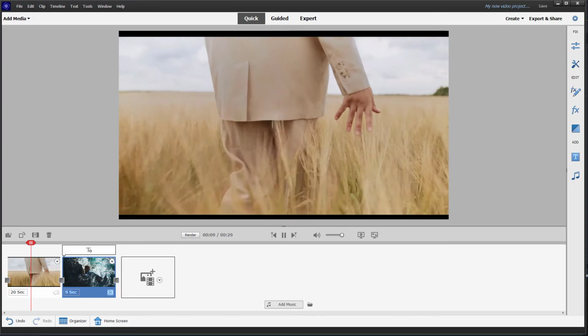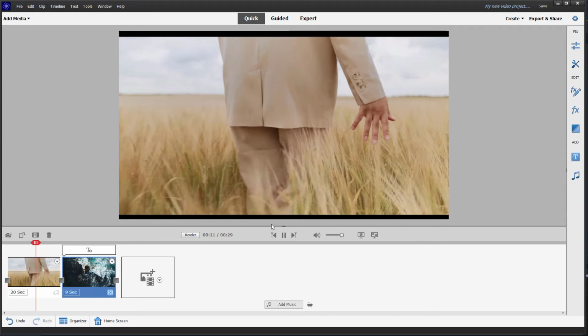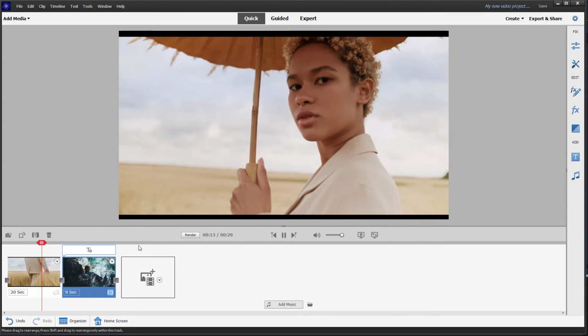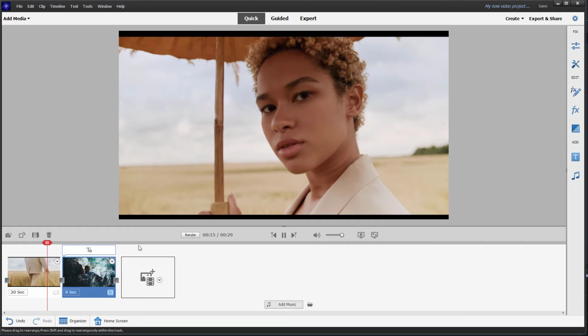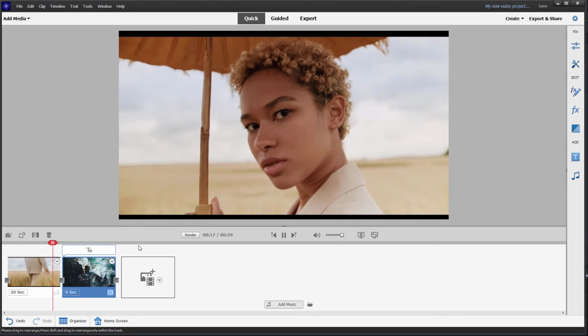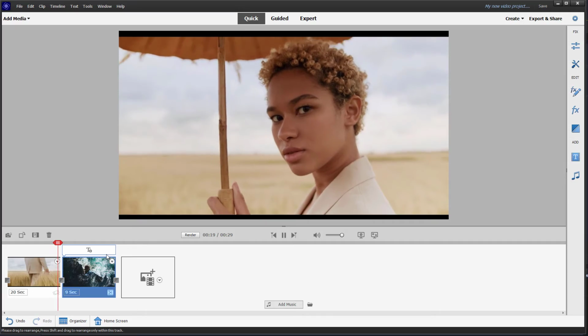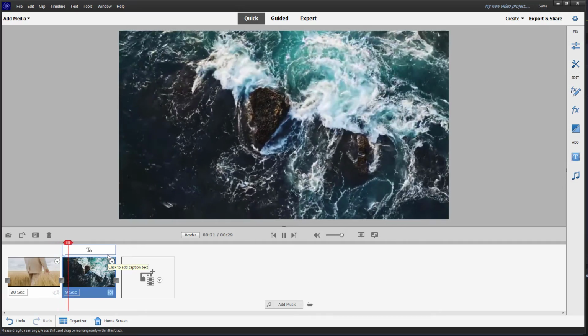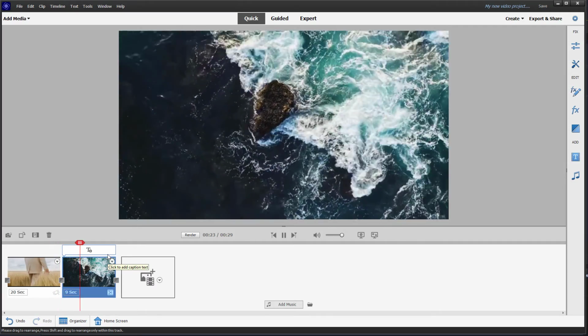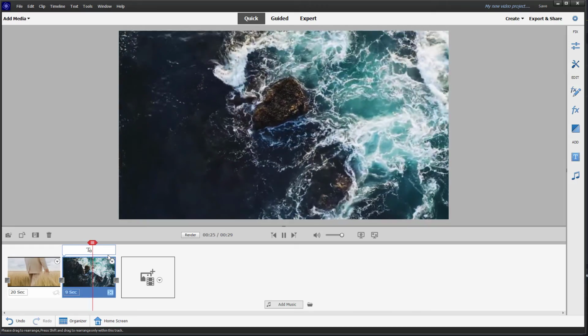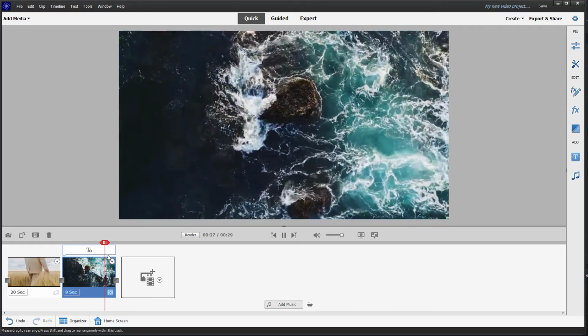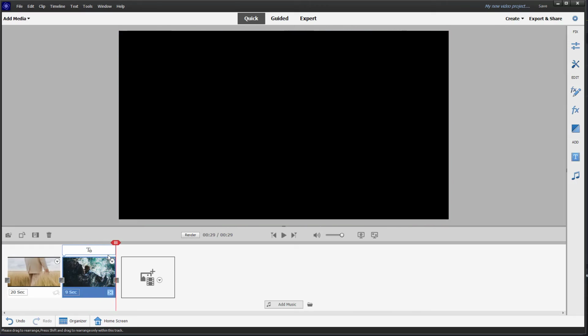And now you can see that the render is complete, and it is much smoother, just like this. So there's no lag while you're previewing your footage once you do that. And that is how you can utilize the render for preview inside of Adobe Premiere Elements to make sure that the playback is smooth.